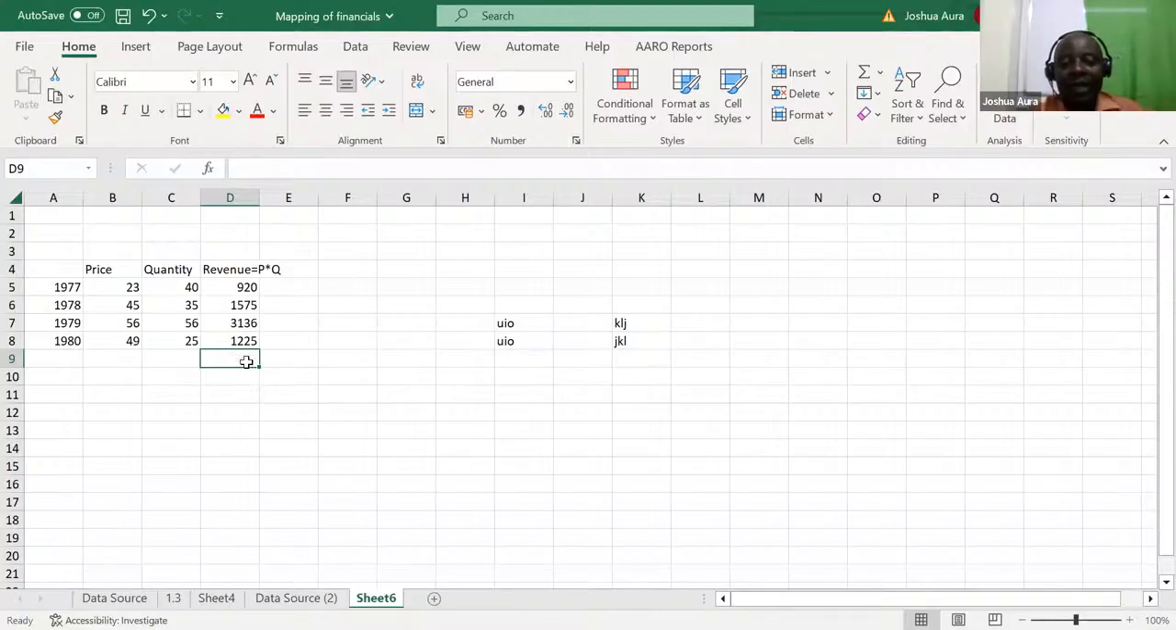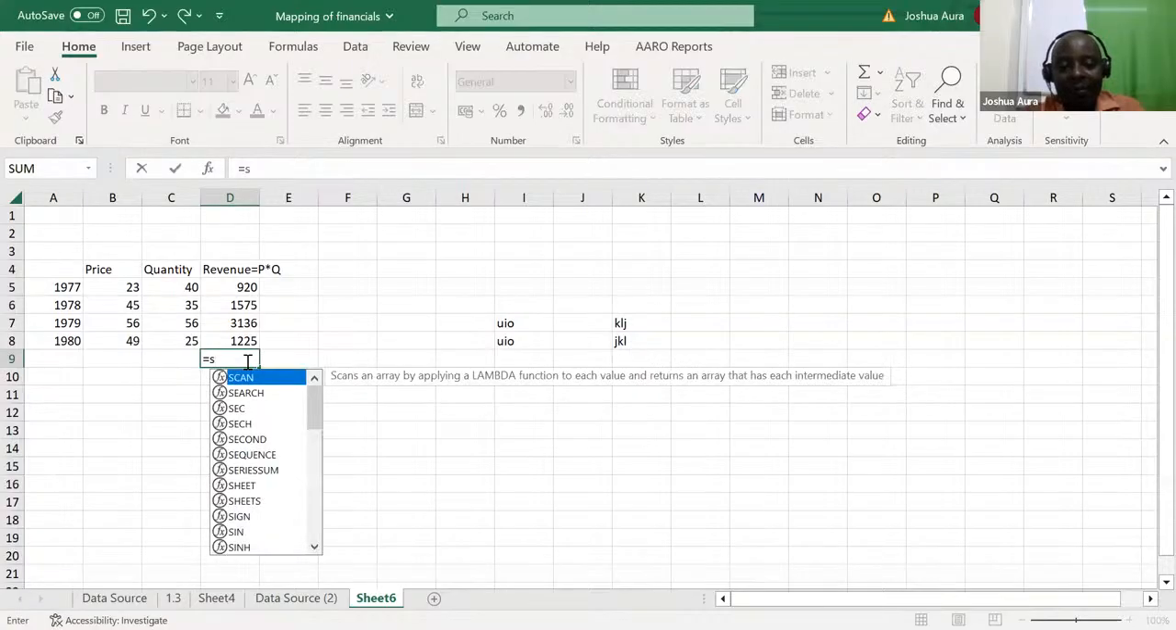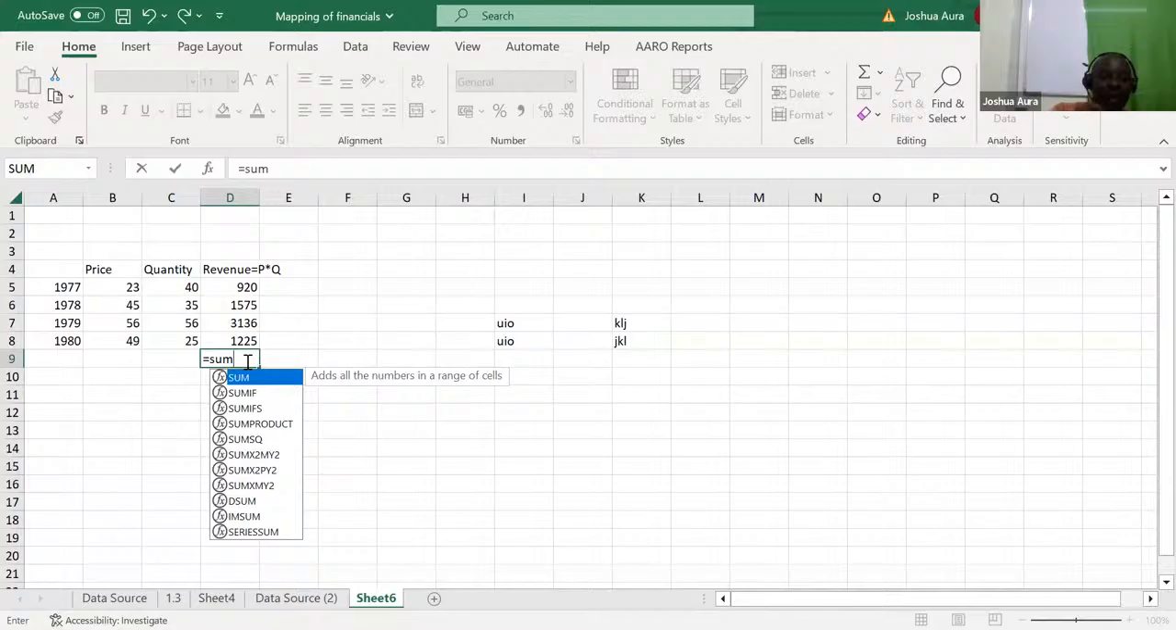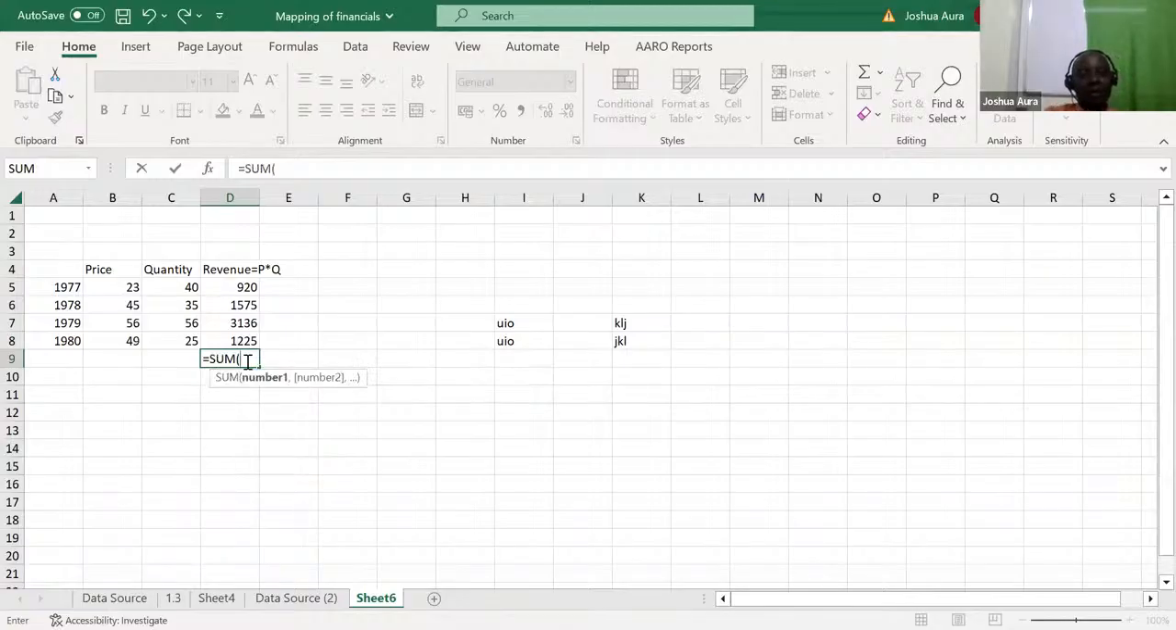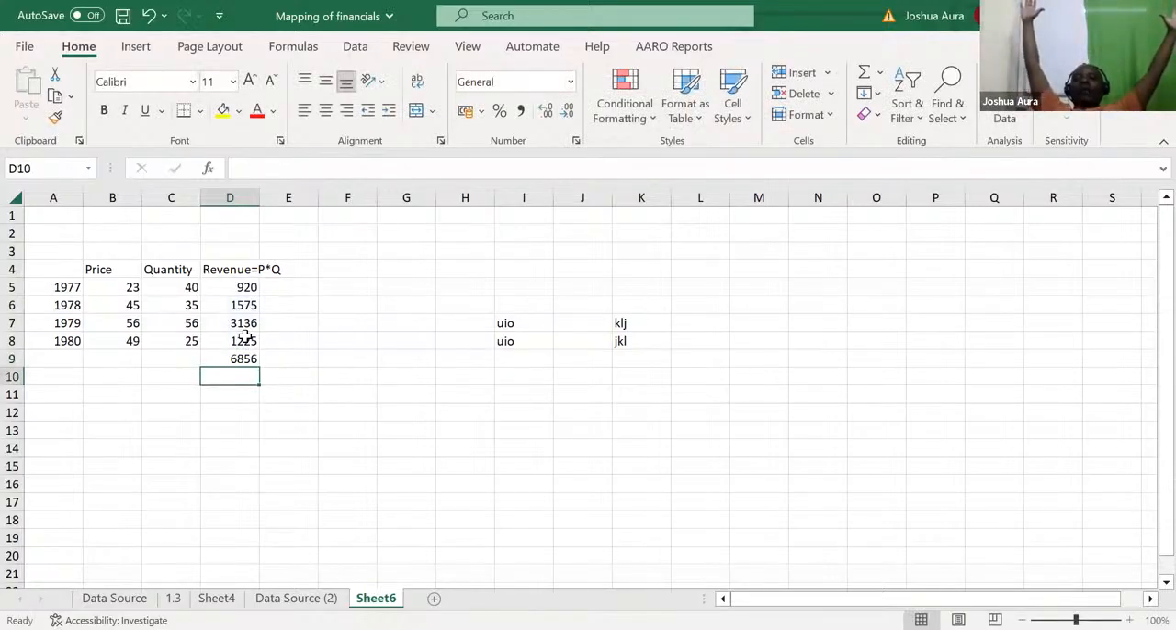So if I come and say equals, then I'm typing SUM. And then I see SUM amongst the functions. SUM has been highlighted. So as a basketballer, I'll throw it up using Tab. And then now they want me to highlight the numbers here. So I hold the mouse button down and highlight all the way like that, and then I hit Enter, and get 68.56.